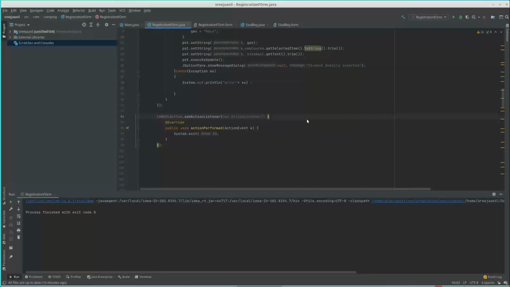Next we have the cancel button. For the cancel button, you have to simply write System.exit(0). So it's for cancelling. This was for inserting the data. So this is how we insert a particular data.